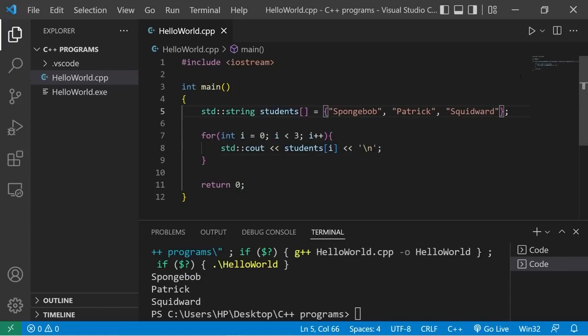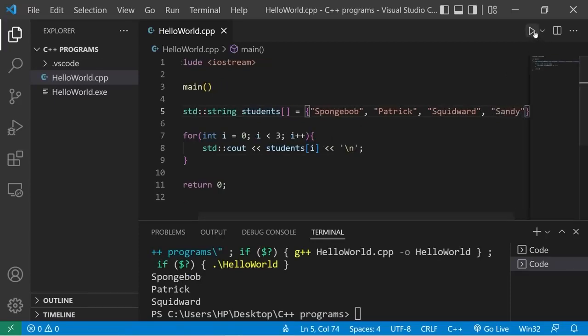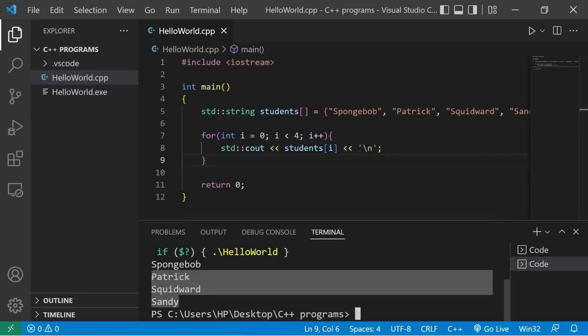What if we add another student, such as Sandy? Well, this for loop will stop once i reaches 3. If we make any adjustments to this array, we would have to go into our code and make some changes, such as setting this for loop so that we discontinue when i reaches 4. This would work, but it's not the best solution.